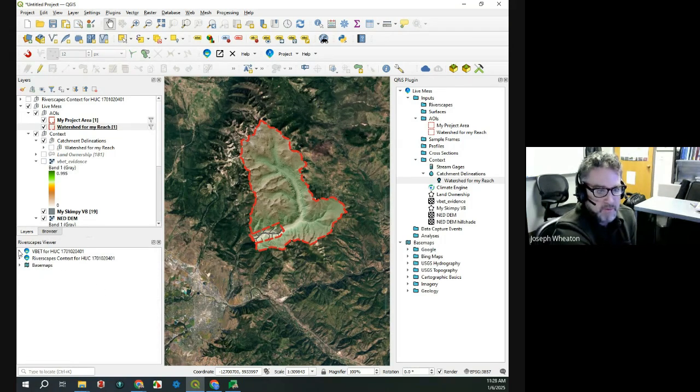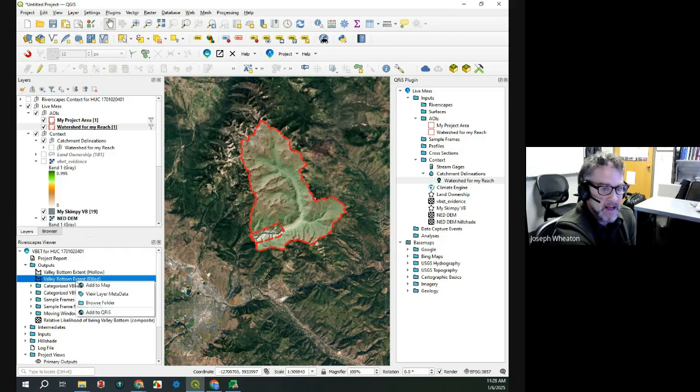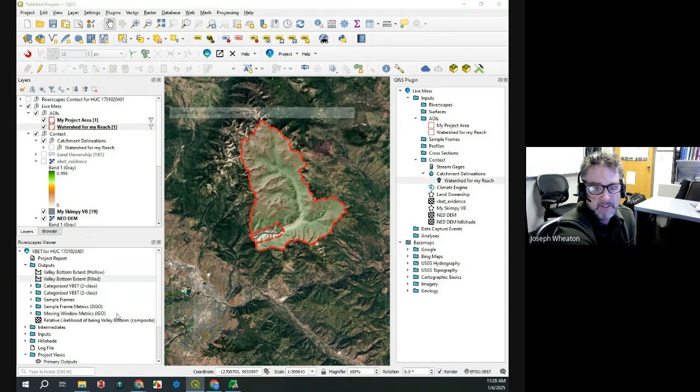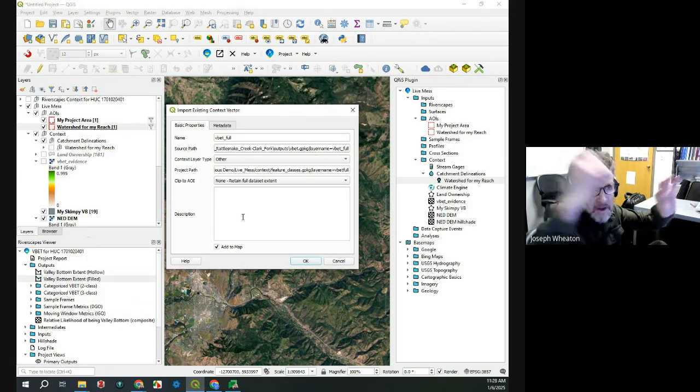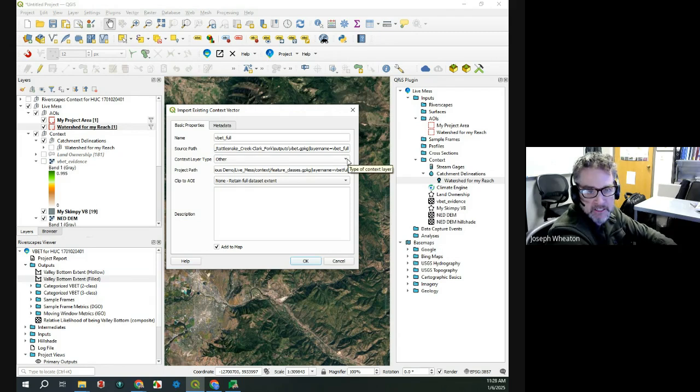Another example, you might want the valley bottoms. We'll show it two ways here. One, you could just bring the whole valley bottom by level path or stream. And I could do the same thing where I clip that one to the watershed. And so VBET by level path, I'll call this one.